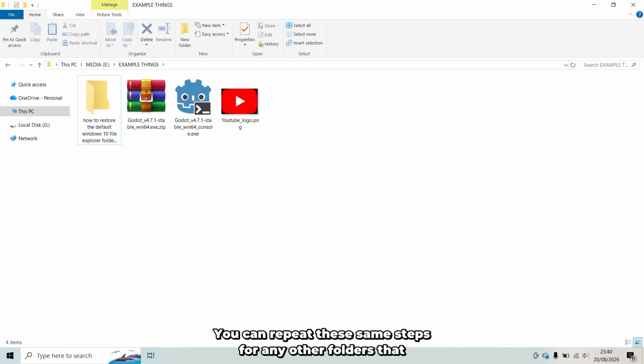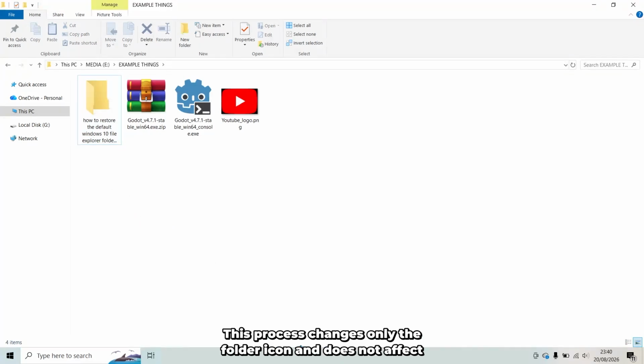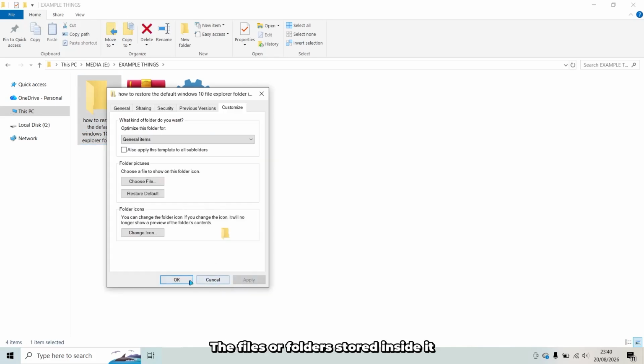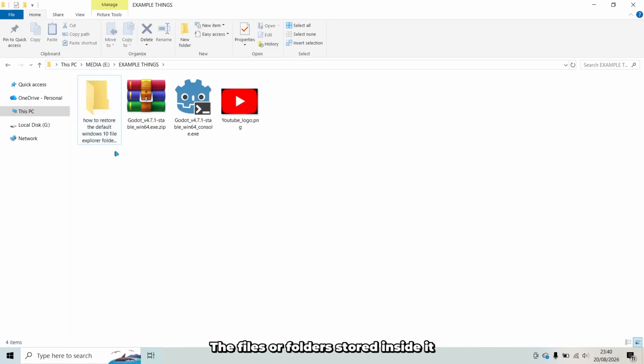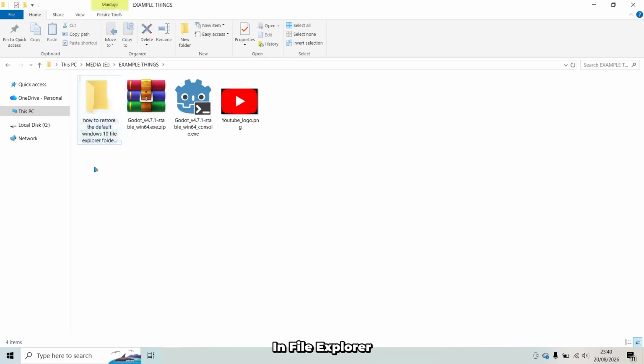You can repeat these same steps for any other folders that have custom icons and need to be returned to their default appearance. This process changes only the folder icon and does not affect the files or folders stored inside it. The folder icon has now been restored to its default appearance in File Explorer.